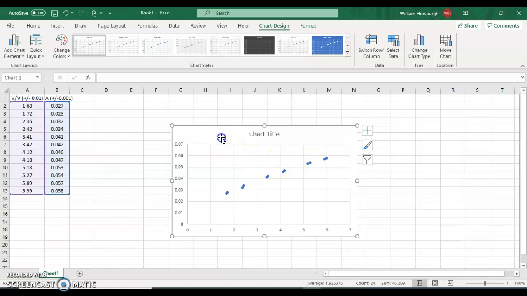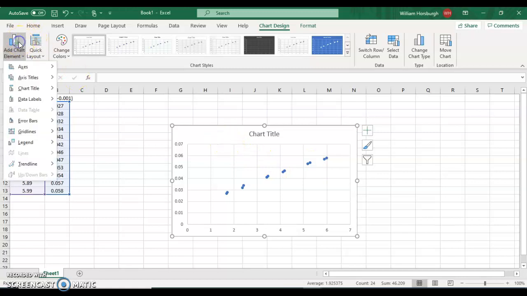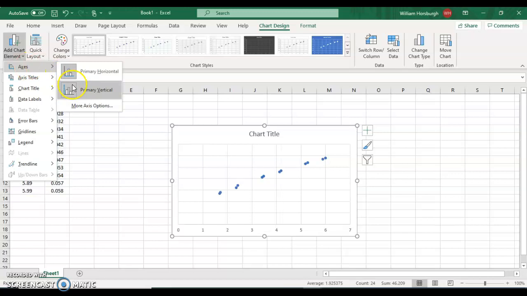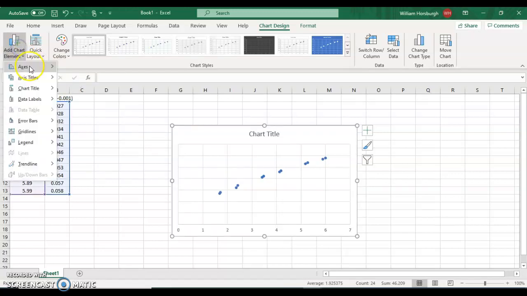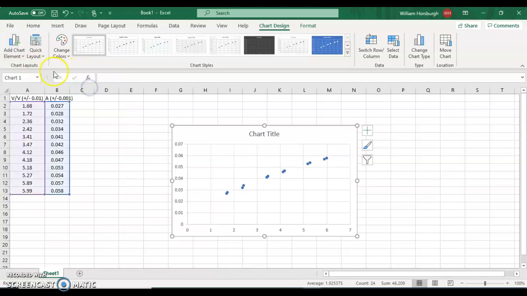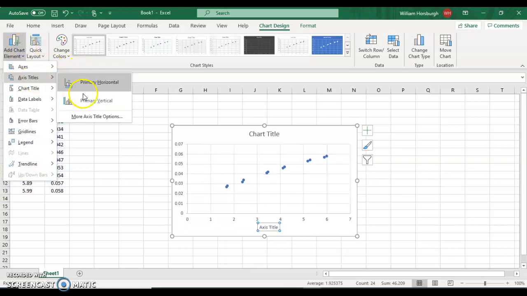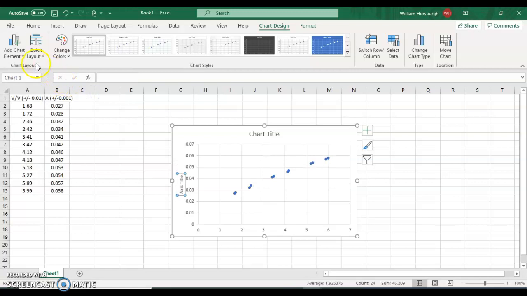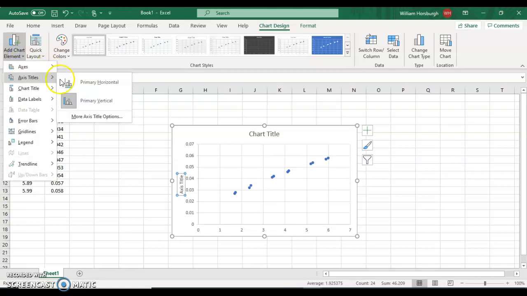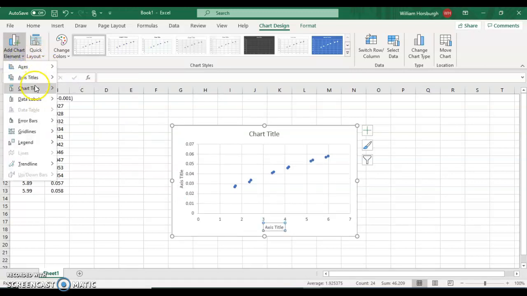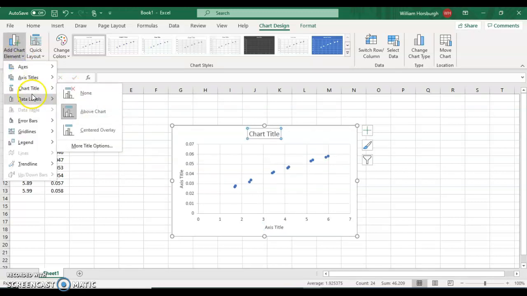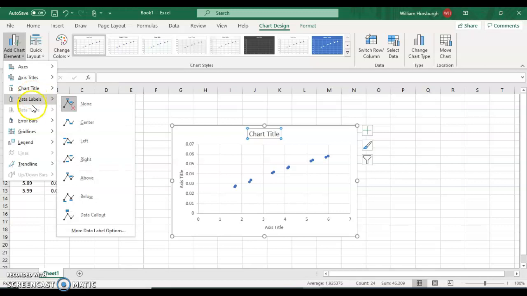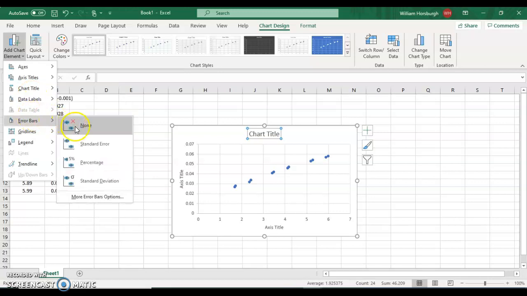Then you click on the graph in the empty space and you go Add Chart Element. You want the titles labelled, with numbers, you want the titles on them. You want a chart title. You don't need data labels. We are going to put some error bars on them.